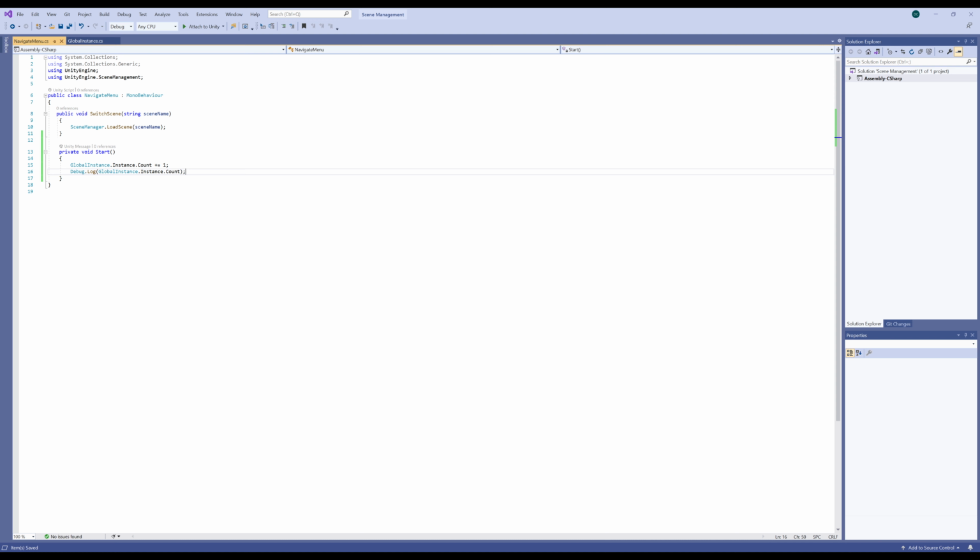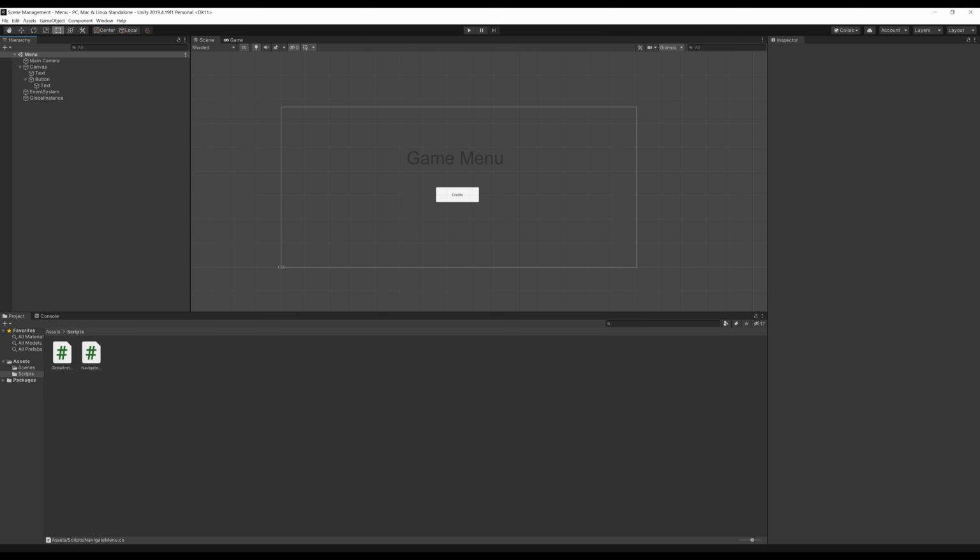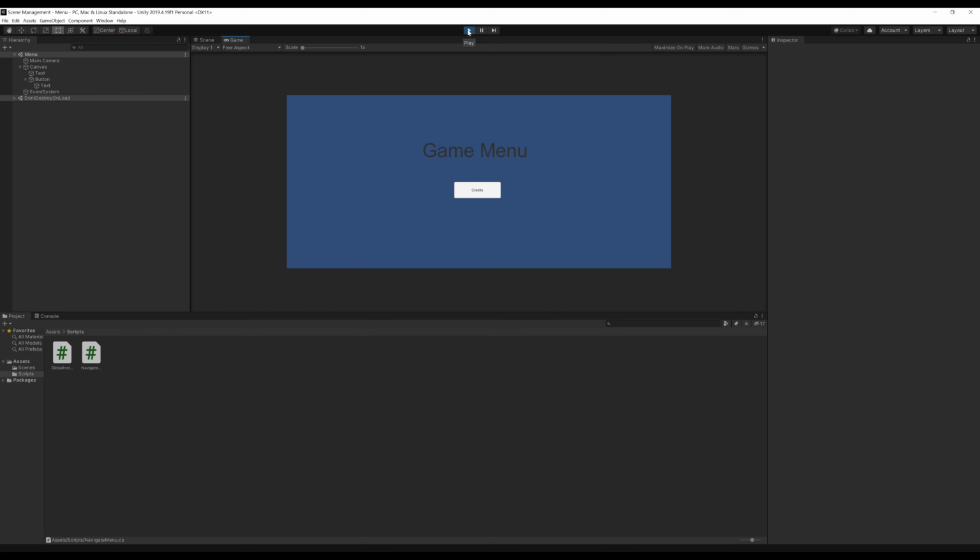So what this means, if everything works correctly, is when we move between scenes, the count will not reset, and then we will see in the debug log and the console for Unity the current count existing outside of any particular scene. So if everything is working correctly, come over here, and let's load this. Okay, it's loading the menu scene.